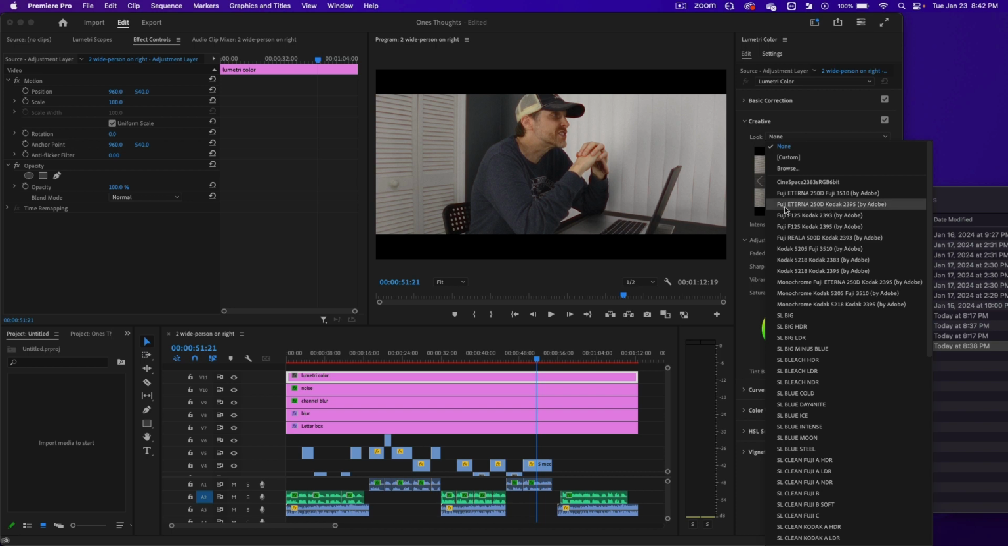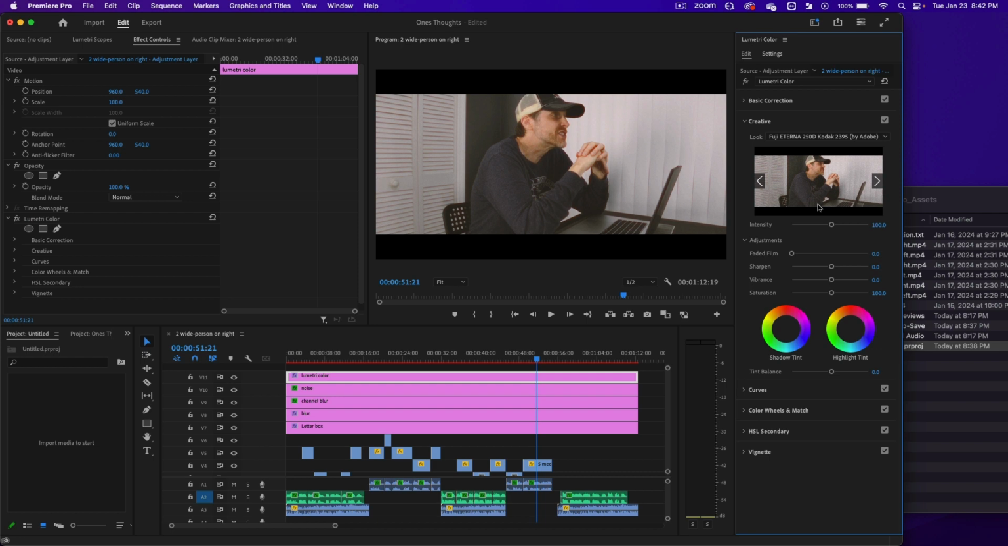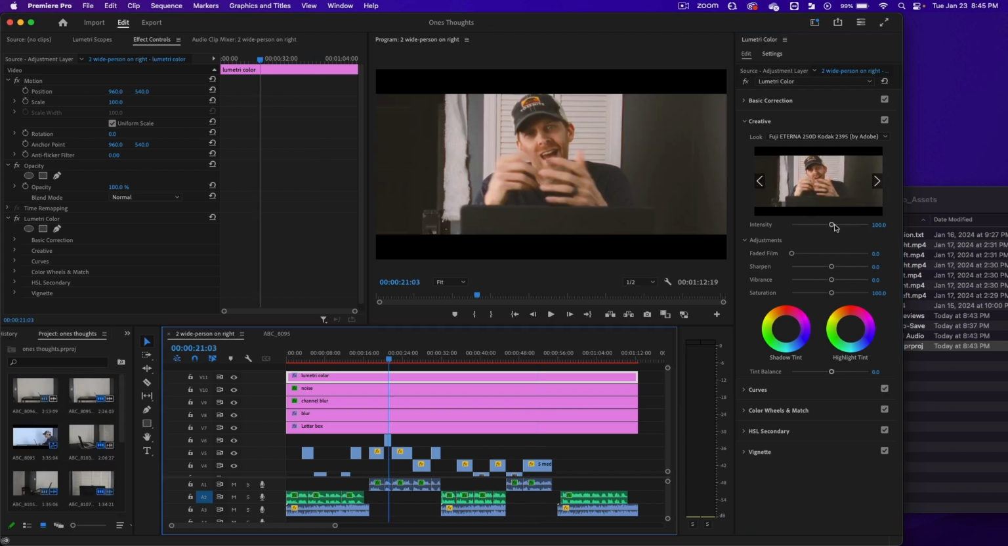Let's try this one here, Fuji Eterna 250D Kodak. Let's click on that. Now you can play around with the intensity and all kinds of fun stuff here. You can bring the intensity back a little bit, and I think this is a little too yellow reddish.